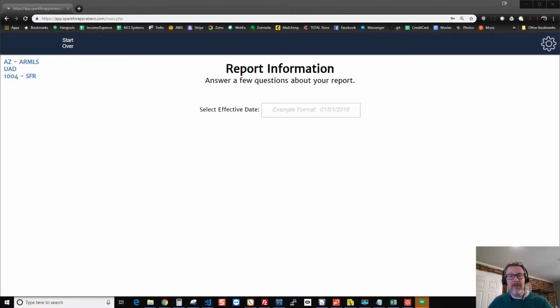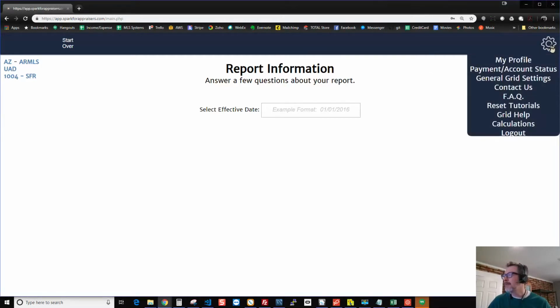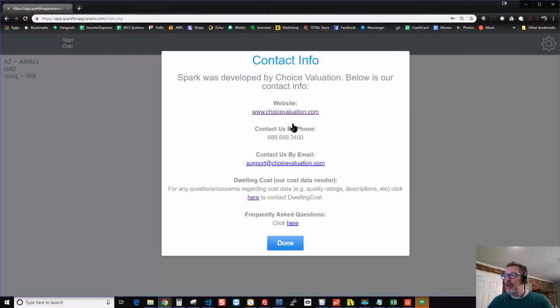So if you're ever having any issues, over in the top right of Spark, and I'll show you right here, you click the gear icon, and then you click where it says contact us. You'll get our contact information. So shoot us an email, give us a call, and we are more than happy to help you out. We can also help you with the setup process or with how to understand various calculations or how to customize comments or charts or your grid or anything like that. So don't hesitate to reach out to us.